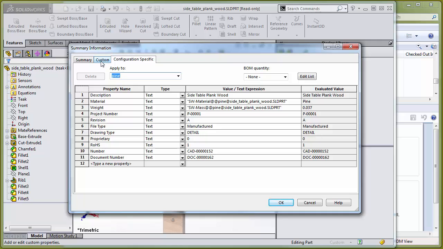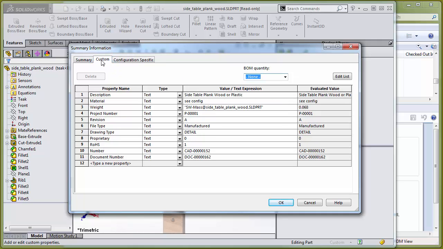If I look inside of SOLIDWORKS, we also have a custom tab, which allows us to put file specific information. So this is where you would typically store information about the file that does not have anything to do with that particular configuration, or at least is not specific for that configuration. So this will be more generic for the file itself.